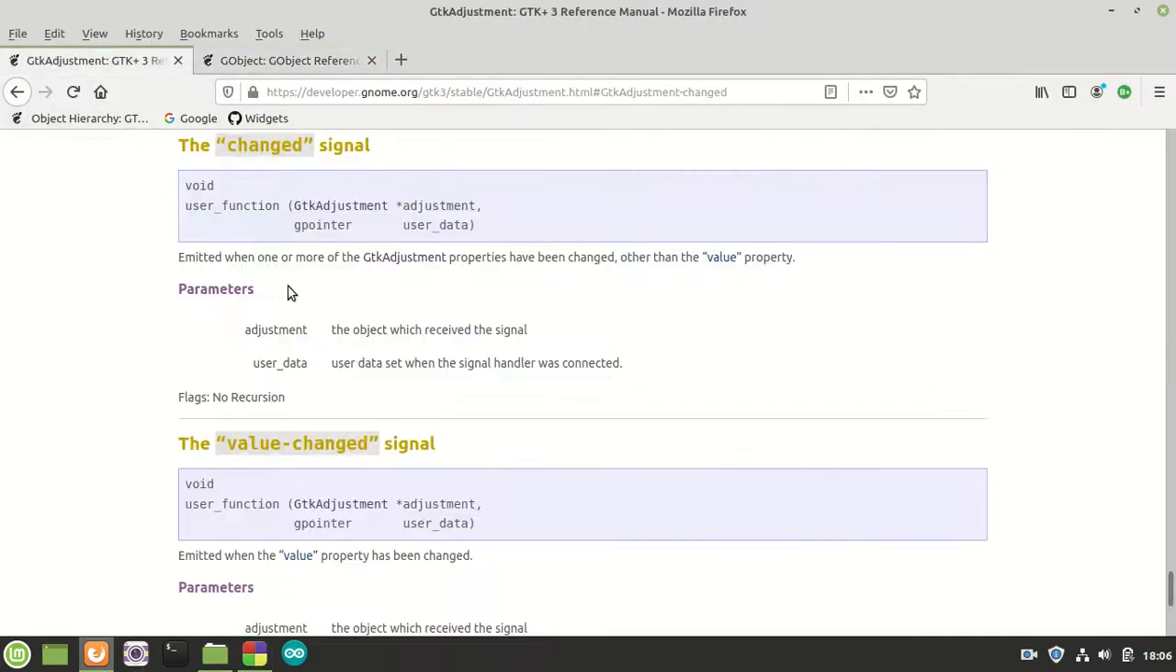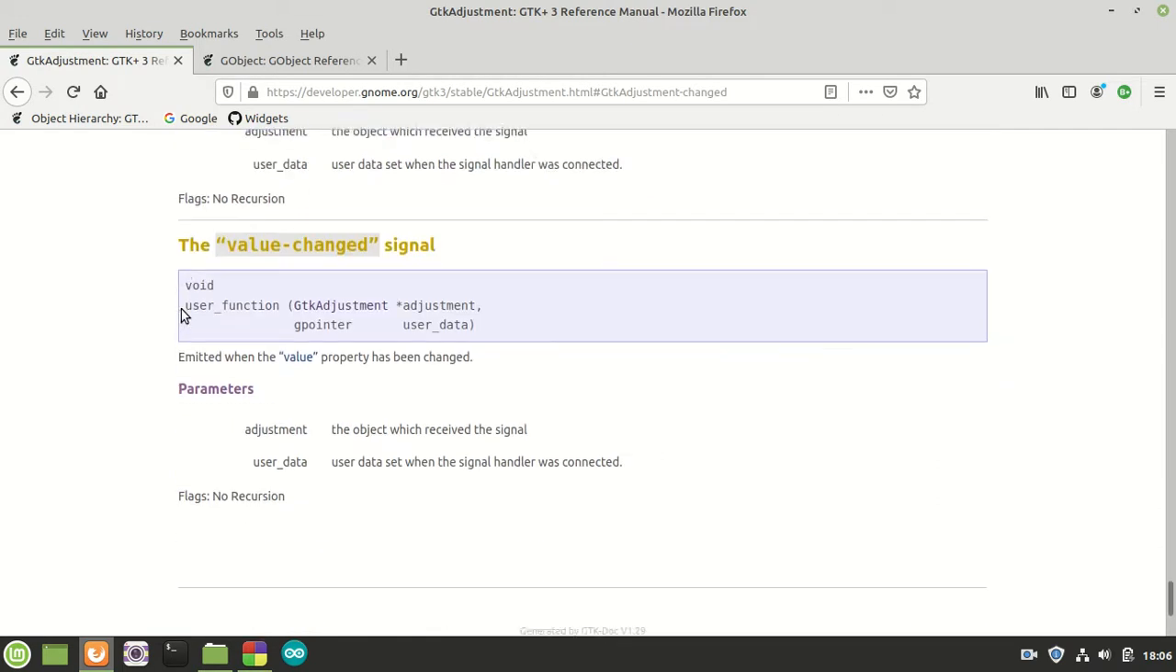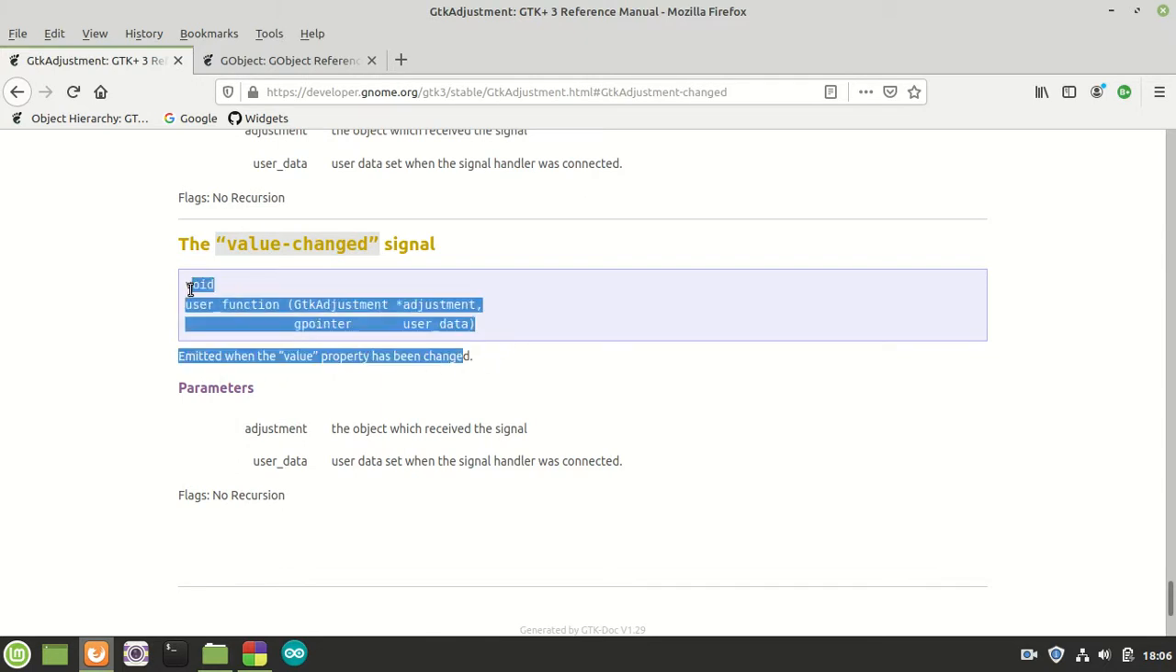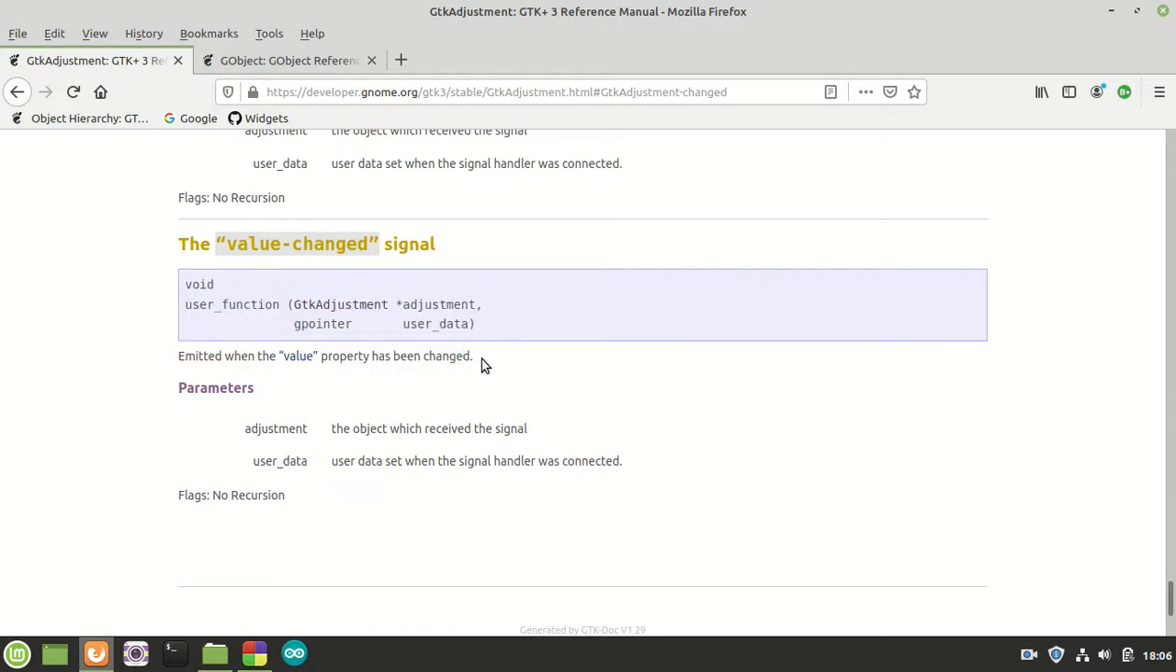If we look a little bit now, we see that the change signal is a function which returns void, nothing, and takes the adjustment itself and a gpointer as user data. It emits when one or more of the adjustment's properties have been changed other than the value property. So basically we don't know which one or more it is, and the value change signal emits when the value property has been changed. So basically one of these things right here shows you that something was changed.